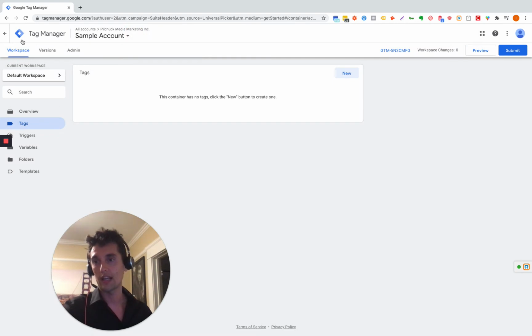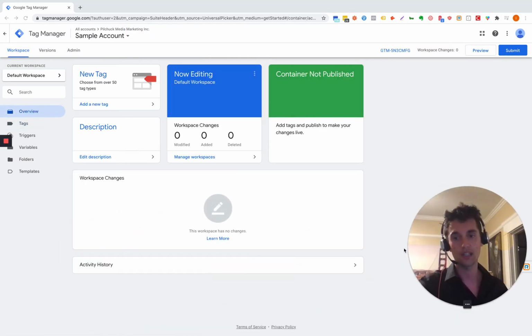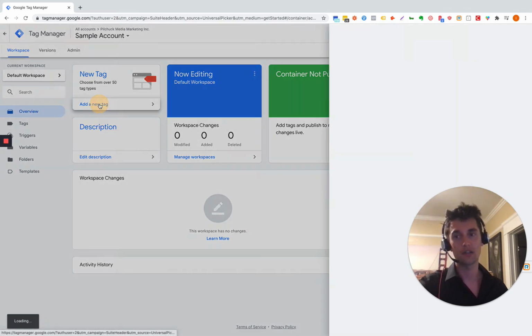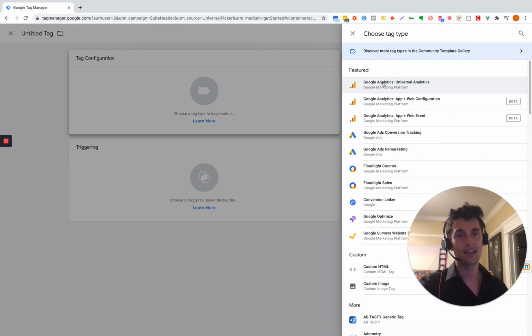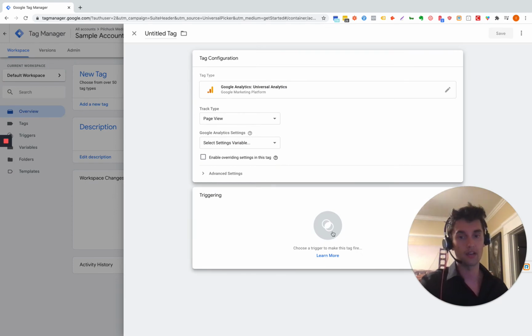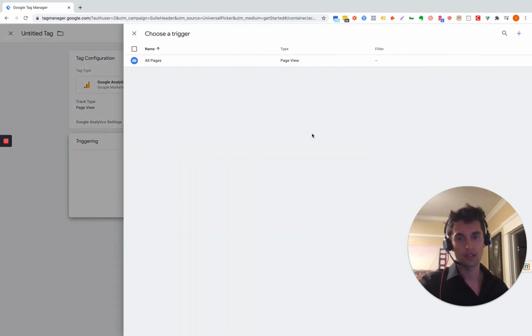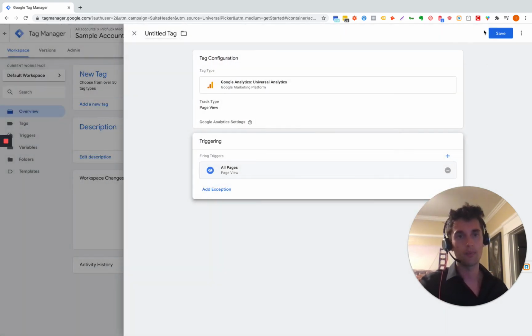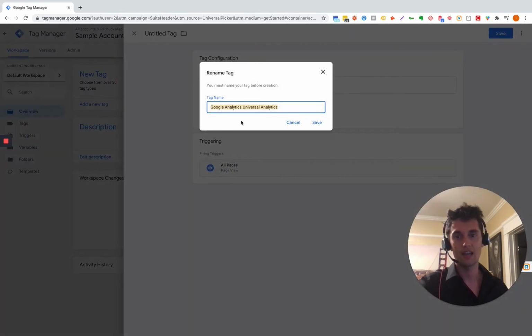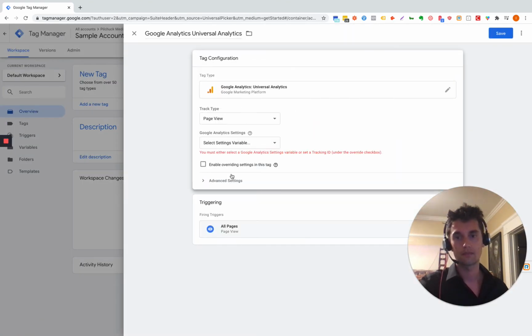So with it, what you're going to need to do is actually, after you add a tag to things, you're going to have to actually click submit. So for example, if we click new tag, if we actually went in and then added Google Analytics, for example, to this, which we can do, what you're going to do is just click triggering after you add it in there, all pages, click save. Except you're going to need to actually add in a Google Analytics code.